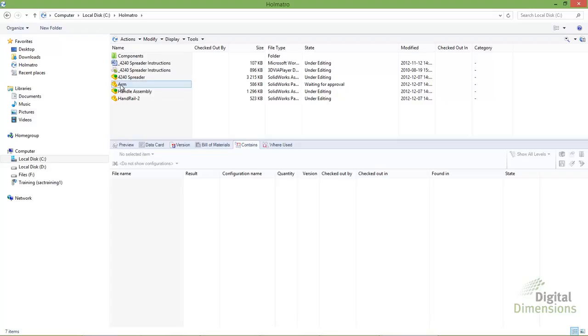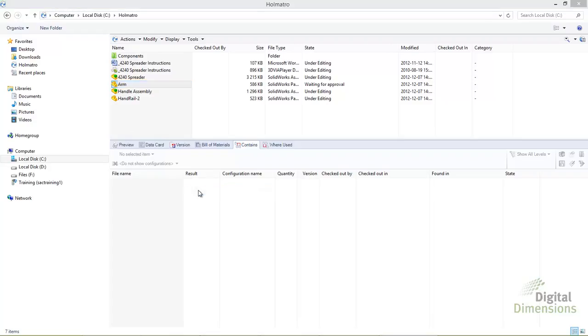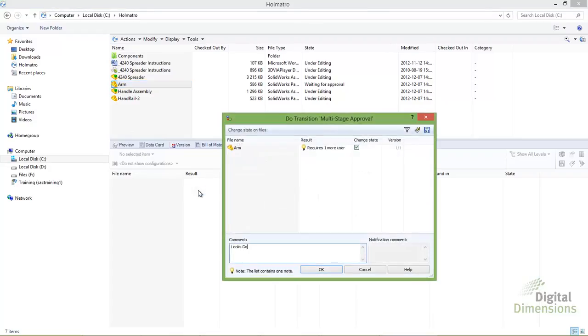Okay. And so what I'm going to do is go ahead and right click. We'll do a change state and you'll see the multi-stage approval. Also notice the 0 of 2. You'll see 0 of 2, meaning 0 of the 2 required users in order to move it on have approved this design. So I go ahead and call it up. I say, okay, it looks good. What you'll notice is that little result, it says requires 1 more user. Normally that's just a checkbox says okay, but this requires 1 more user before it's allowed to move on.